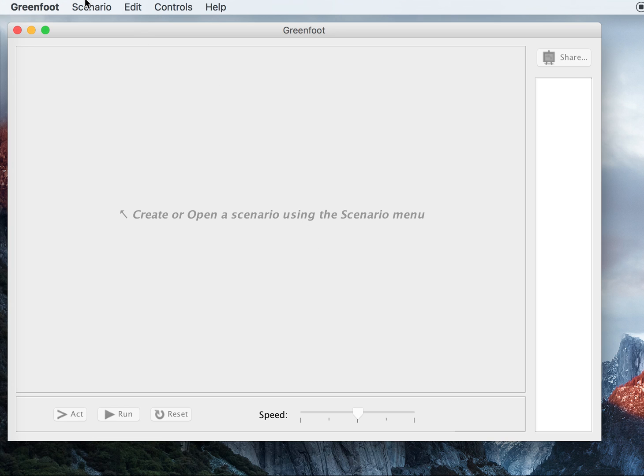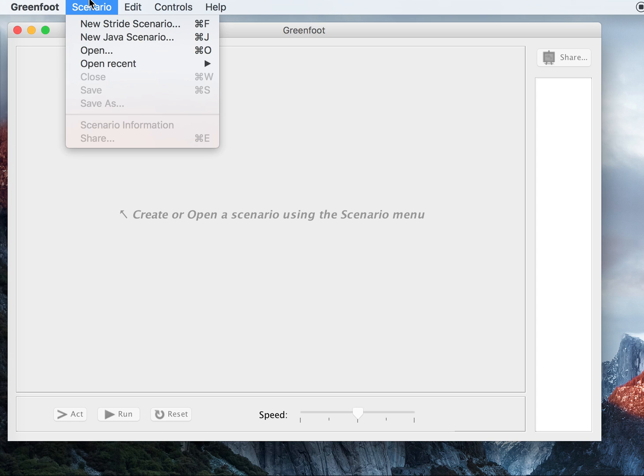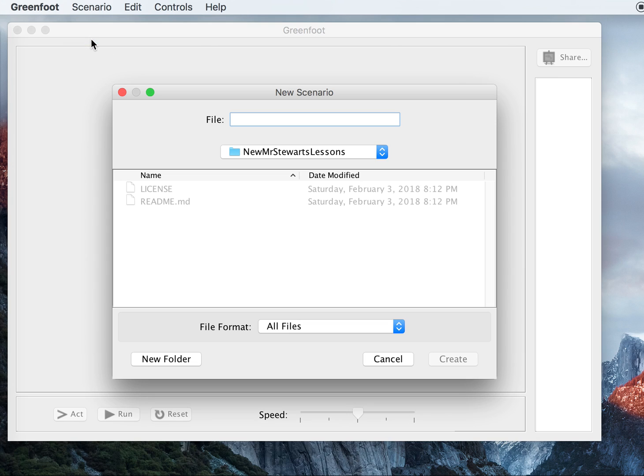So to create a scenario here, you're just going to click Scenario, then click New Java Scenario. I'm not going to do Stride. If you want to see why I chose to do Java and not Stride, look at my previous lesson. So I'm going to do a Java scenario, and I'll just call this my first scenario. Not really my first scenario, but it's the first one for this lesson. You can, of course, call it whatever you want, and I'll click create.